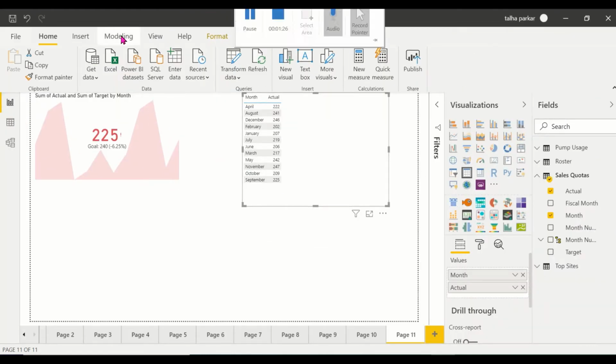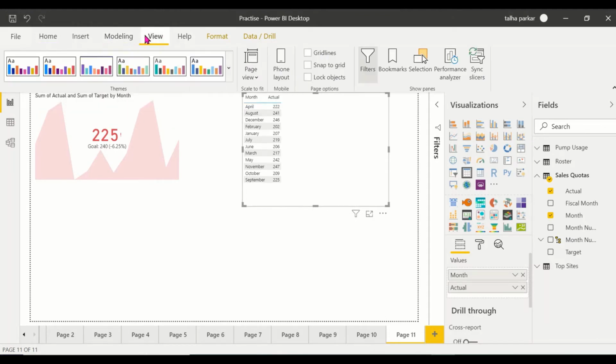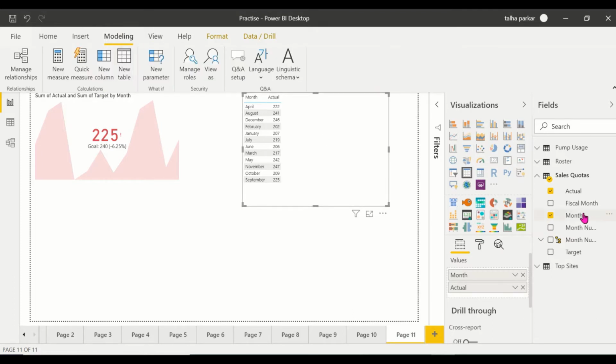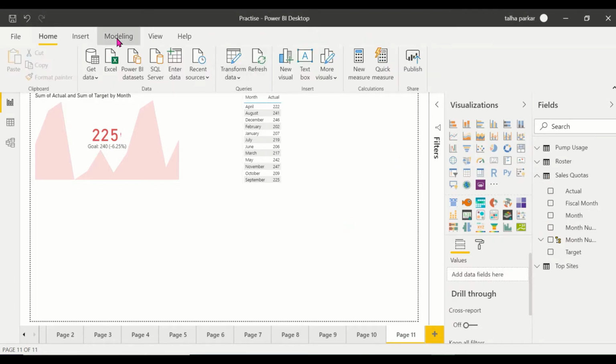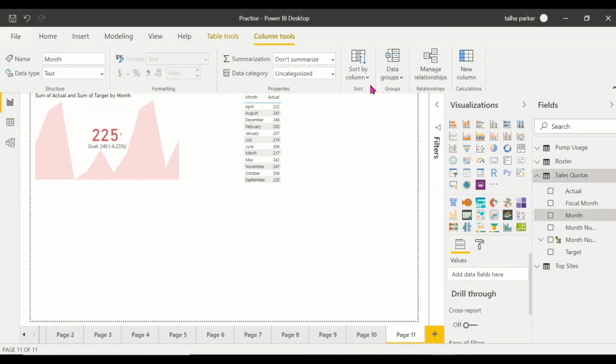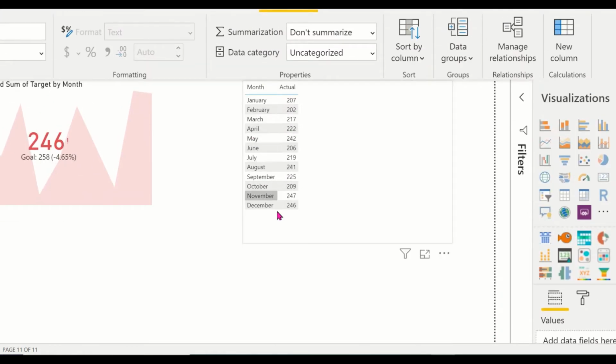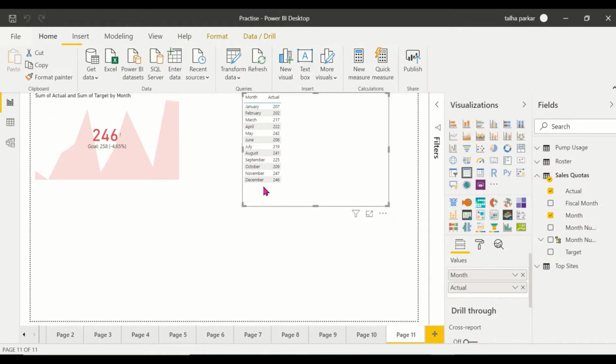So here what you're going to do is go to modeling, and go to month. You click on month, then go to column tools, and you choose sort column by, and pick how you want to sort this month column. I want it by my month number, and you see that it gets sorted the right way. So I have January, February, March, April, May, June, July, August, September, October, November, December. This looks great. We've done this.